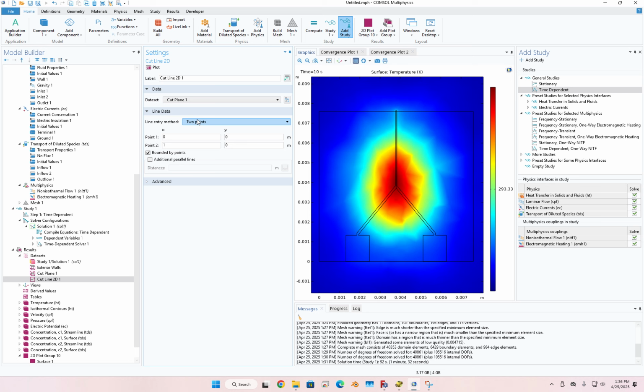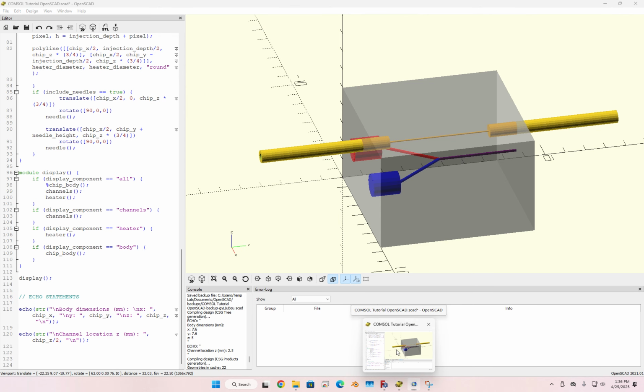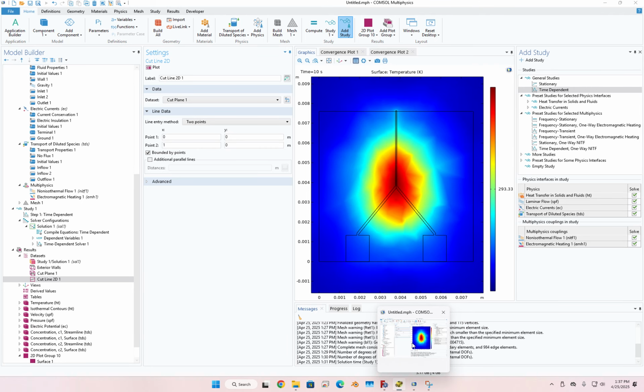And now we want to know exactly where this channel starts and ends. And we'll just add a line right through it. Again, this is where the echo statement is crucial. I know that this channel right here starts halfway along my chip in the x direction and halfway along the chip in the y direction. So it'll be 7.6 divided by 2 for both the x and the y.